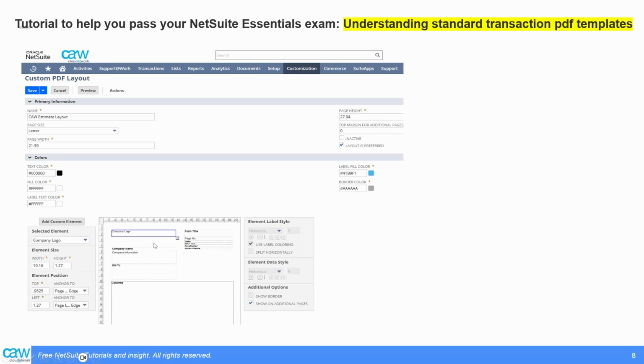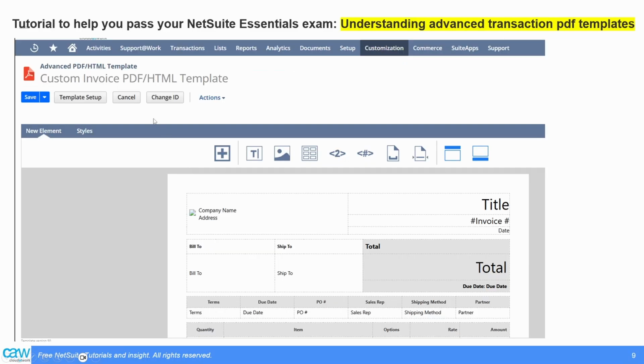Now, if you are to add elements, I recommend that they are body fields, header fields, or footer fields, but not column fields, because you really want the column fields to appear within this. So you can click on Add Custom Element and add specific body fields, header fields, or footer fields to your PDF print template. Okay, this is the advanced PDF template now. This is when you want to go further than just a standard one.